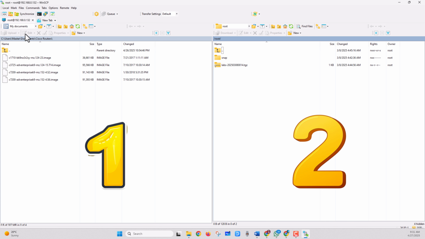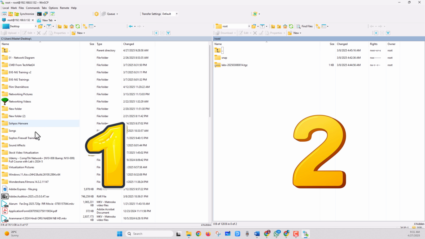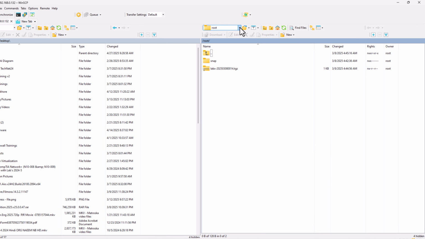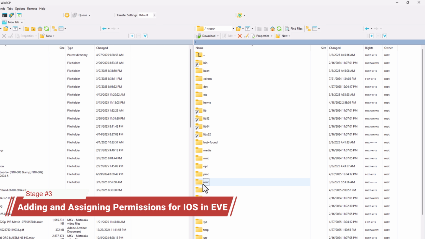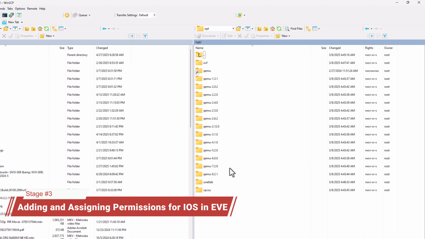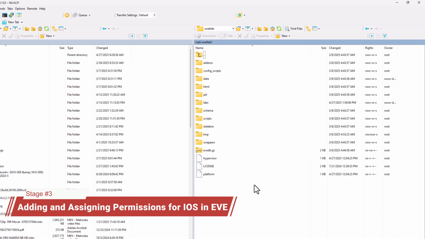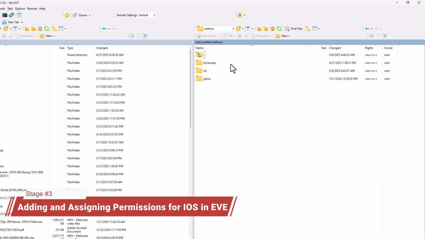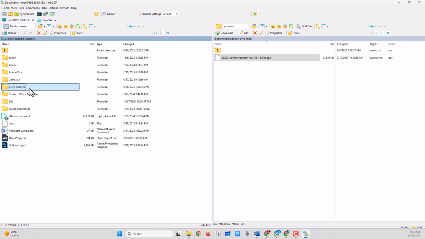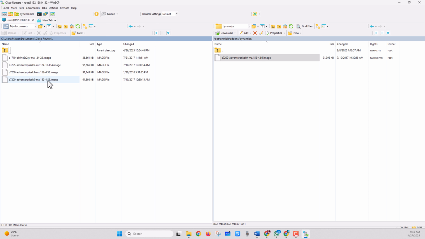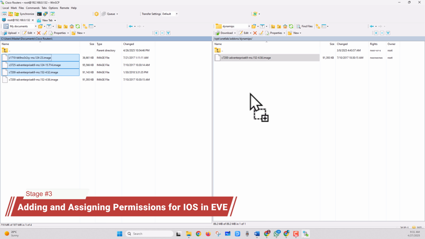As you can see, this tool is divided into two parts. The left part belongs to our computer or local part, and the right side belongs to the EVE-NG network emulator. Now on the EVE-NG side, from the list, select the /root option. Thereafter, find the opt folder and find the unetlab folder, and then click on the addons folder, and right here click on the dynamips folder. And now it's a very easy process. Just press control and select all the ISs you would like to upload into EVE-NG and wait for a while for them to be uploaded on the EVE-NG system.